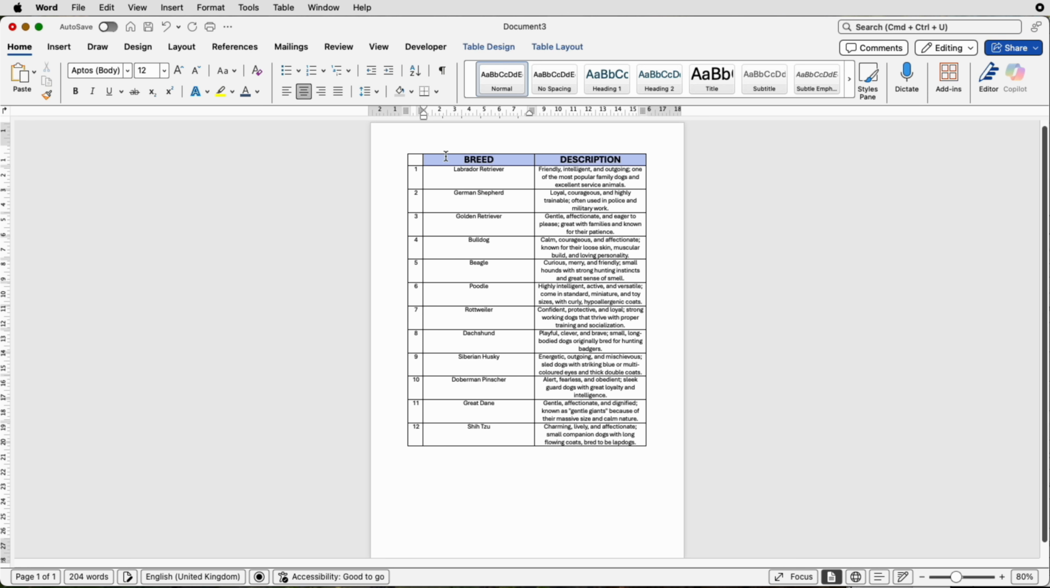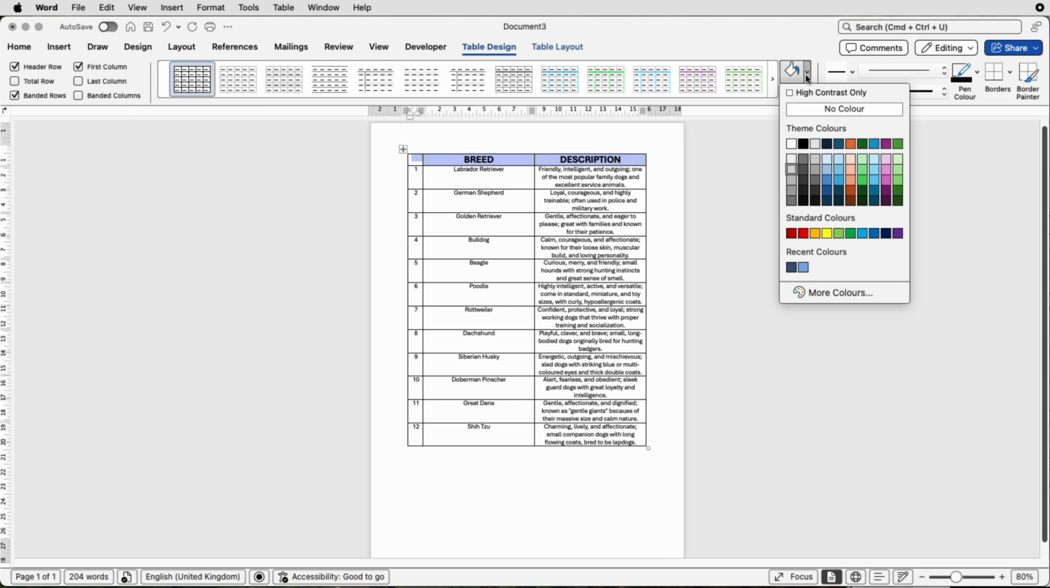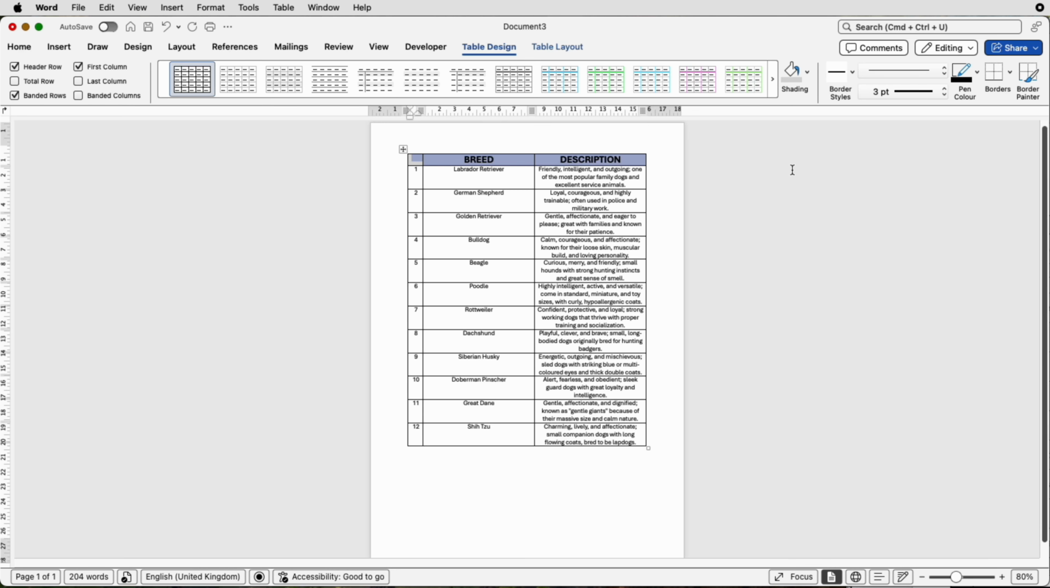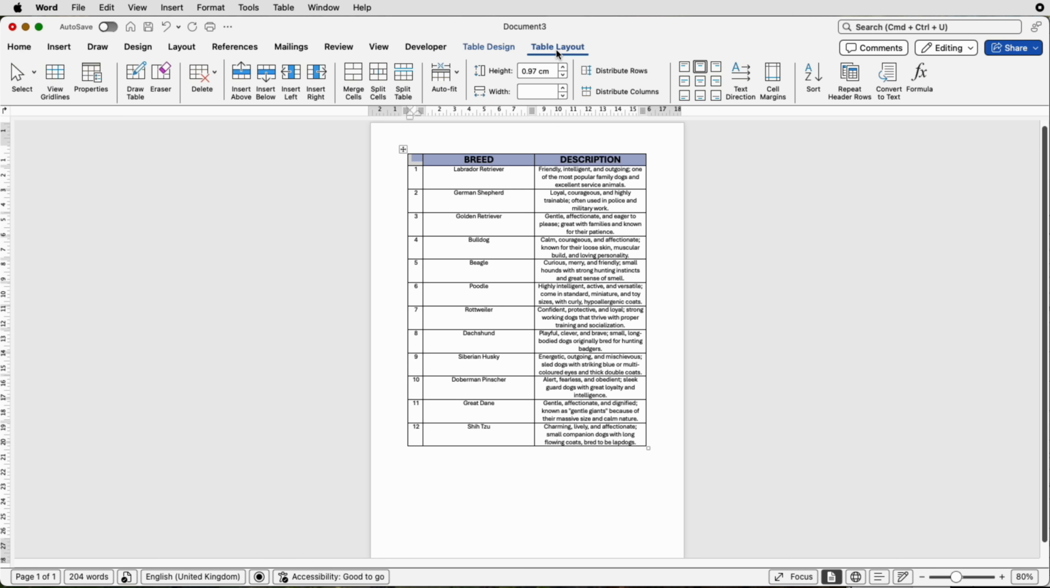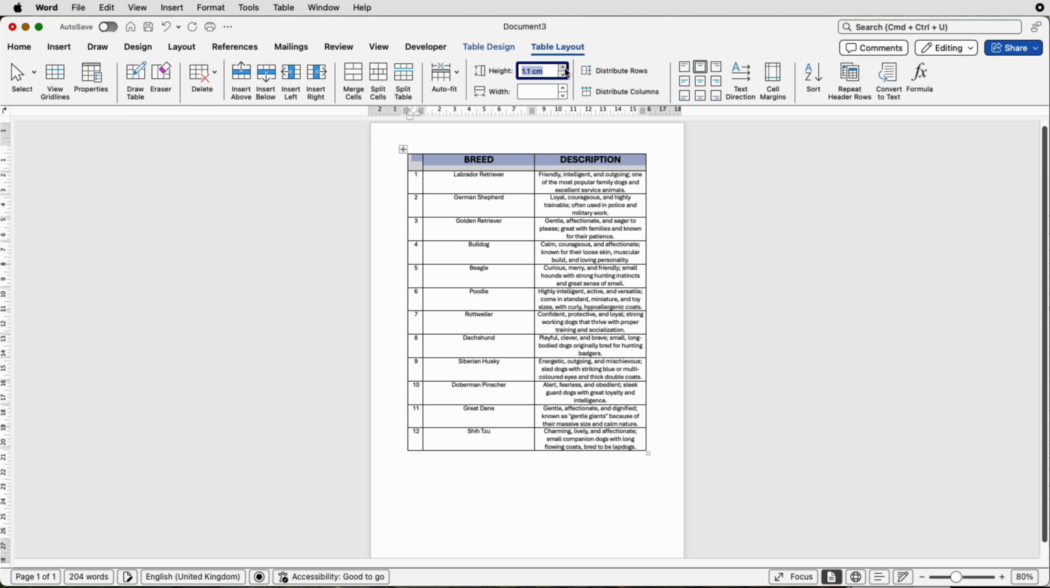We can also select the whole row, go to Table Design, go along to Shading, click on the drop down and select a shade of your choice. I'm going to select that grey. And then I'm going to make this row a little bit taller. So go to Table Layout, go to Height, then use the Increase arrow here and as you can see, each time I make that adjustment, it increases the height of this row.